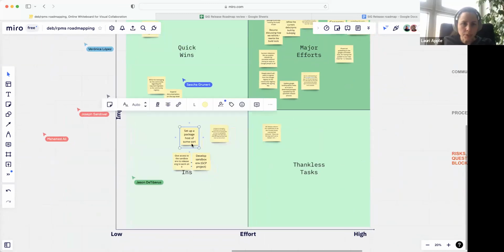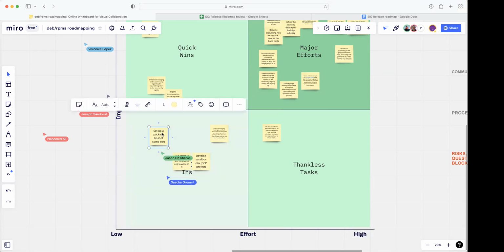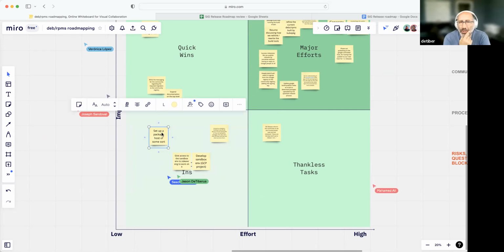Setting up a package host of some sort. If we don't do this, does anything terrible happen? I feel like this is actually a major effort. If you're working with RPMs, you actually have to host them somewhere. If you don't host them, then those packages pretty much lose their purpose. So the reason why I moved that one to fill-in is because I read that one specifically as setting up a self-hosted package host instead of leveraging a third-party service that may already exist.